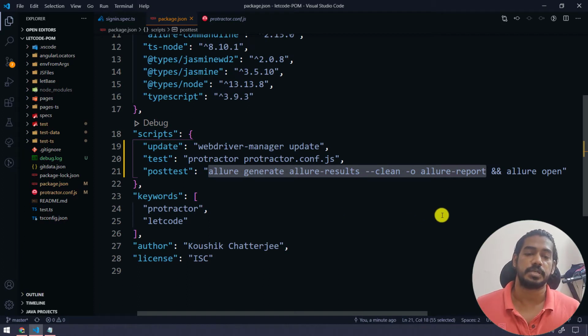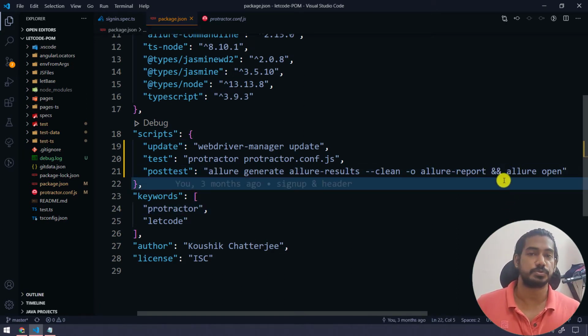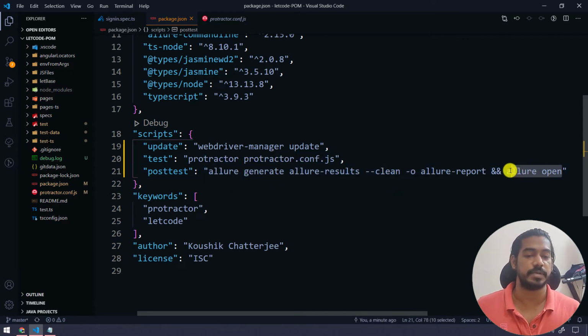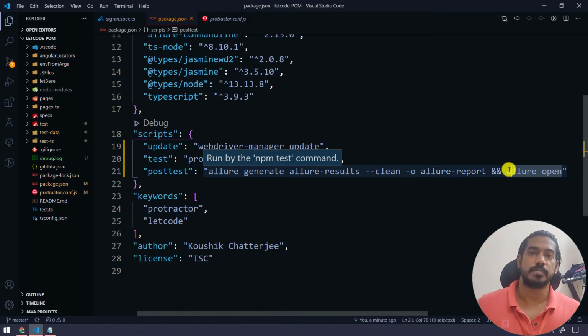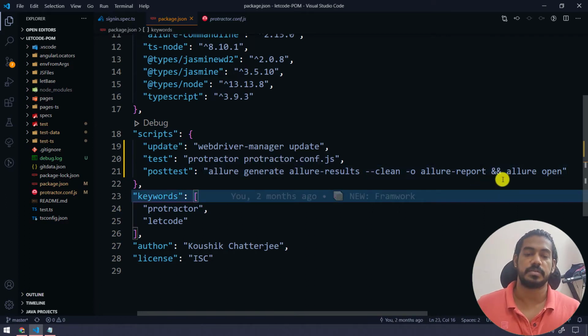Once the report is generated, we have to say Allure open to open the report in the browser. And the double ampersand means we are using two commands. This is basically our first command and this is our second command. To combine both the commands, one after another, we are using this double ampersand. So this is your npm way to run multiple commands within the same line.